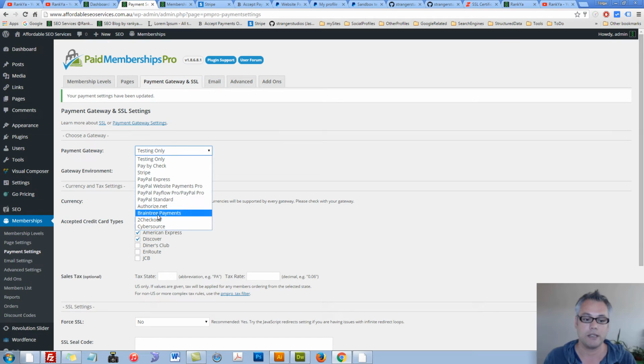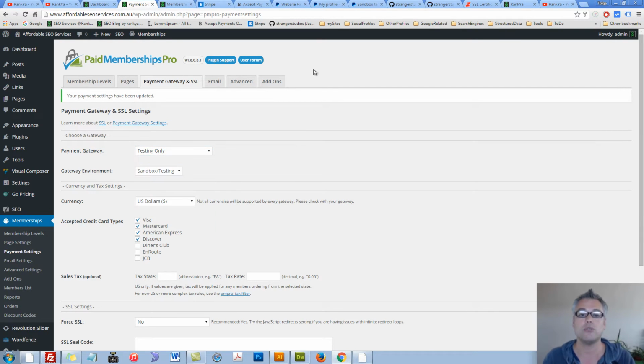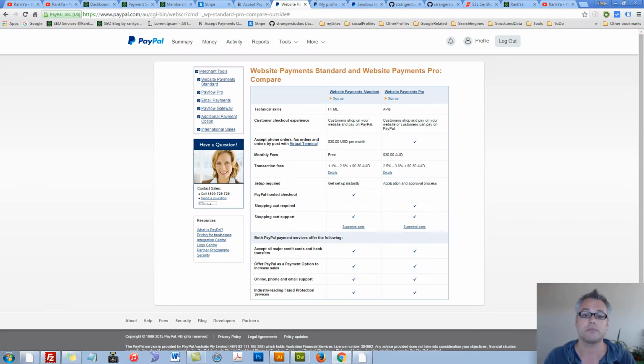For this plugin, you have many different popular options that you may like to check out. I'm not going to recommend any one of them because that will totally depend on your business model. PayPal obviously is very popular. PayPal Standard doesn't have monthly fees. Payments Pro does have monthly fees, but it gives you API credentials. That means you can process credit cards on your site.